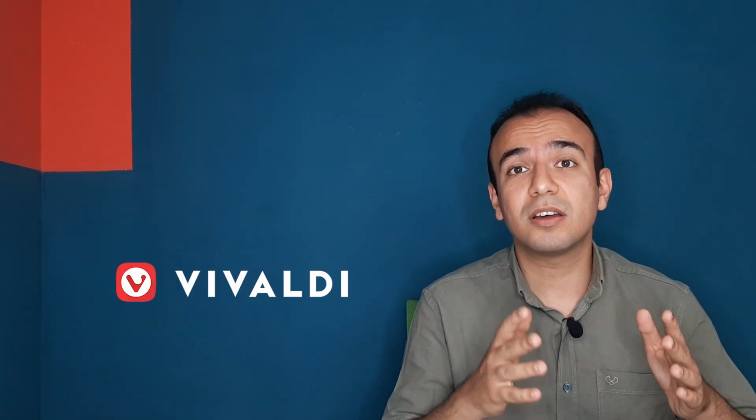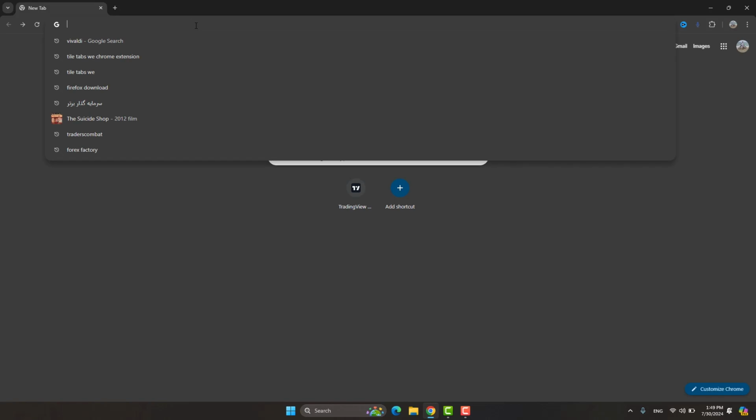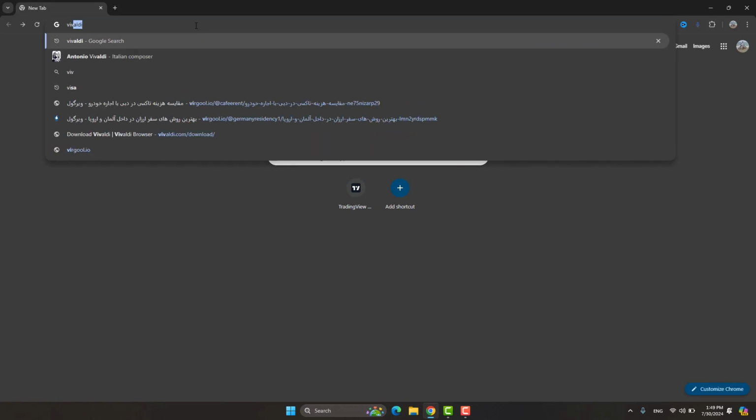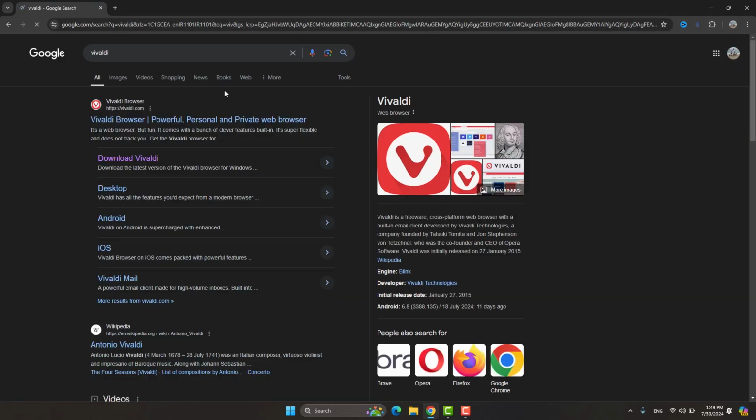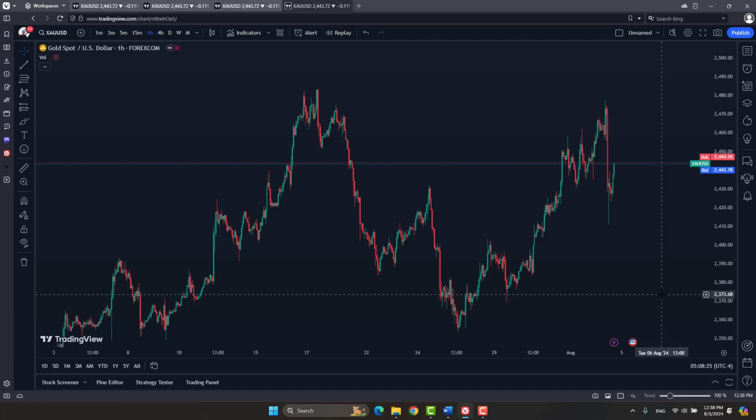Now, what about installing a specific browser for just trading? Vivaldi is the name of this browser. Search Vivaldi and download it. And after installation, you can open as many charts as you would need in TradingView.